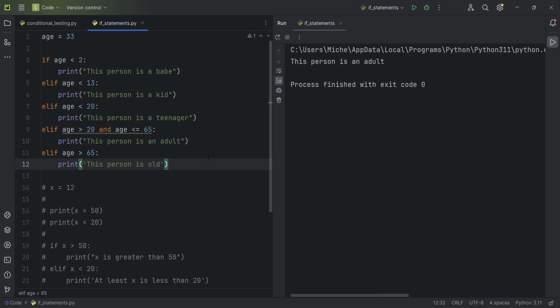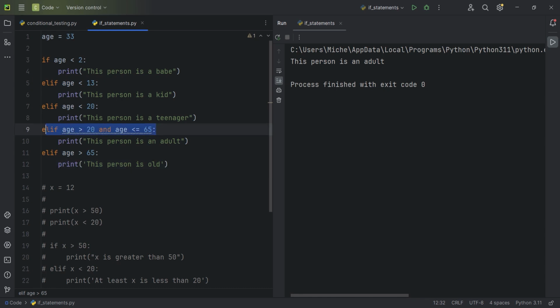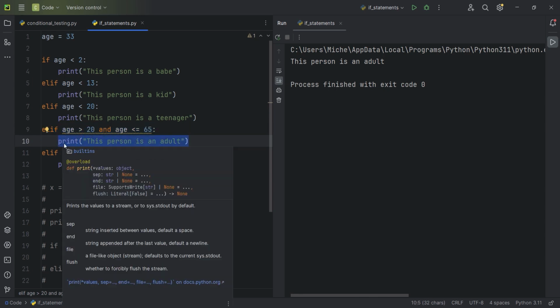Okay, so as you can see in here, we can add multiple elifs one after the other. And it's very important to keep in mind that the hierarchy is important, because remember, only one of the expressions is going to be executed and only one of the blocks of code is going to be executed. I'll show you what that means in just a bit.